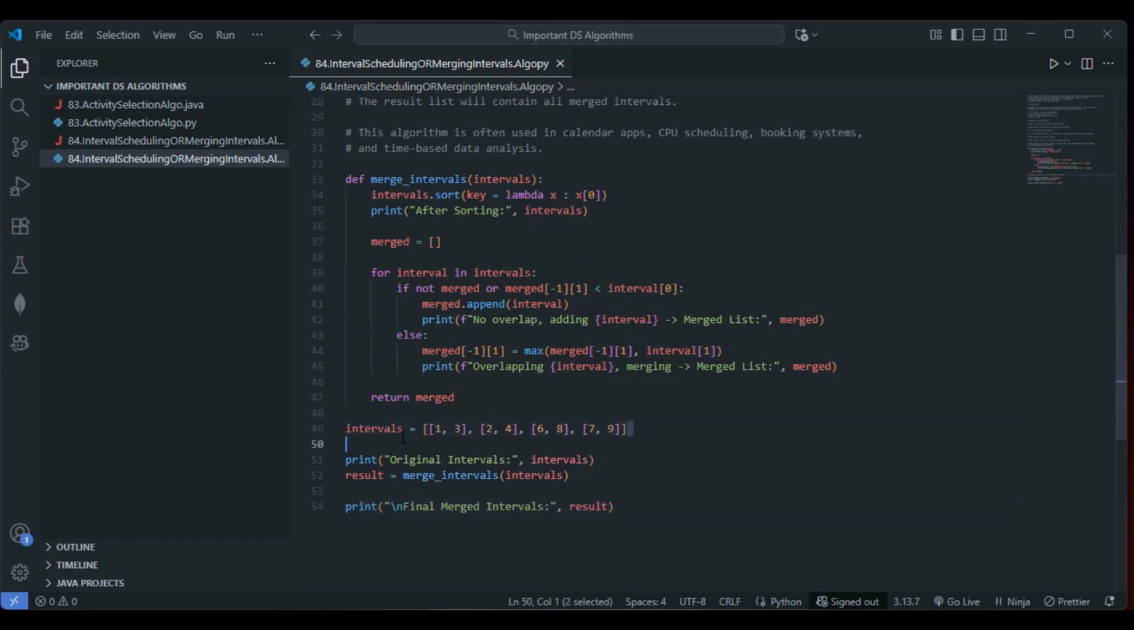So I have considered the input intervals here, right? Now we are printing something for interactive purposes: the original intervals, and we are passing the intervals here. First, we are printing the original intervals. Then for the result, we are calling the function merge intervals along with the interval input. Finally, we have to get the output result, the final merged intervals, along with the result. After merging, we get the merged intervals in the form of result.